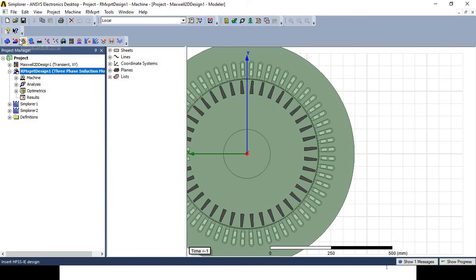If you go through the options on the upper side, there are different options like insert HFSS design, insert HFSS 3D layout design, insert HFSS IE design, insert Q3D Extractor design, insert 2D Extractor design, insert circuit design, insert circuit netlist design, insert Maxwell 3D design, insert Maxwell 2D design, insert RM Expert design, then insert Maxwell circuit design, launch EMIT, insert filter design item, etc.